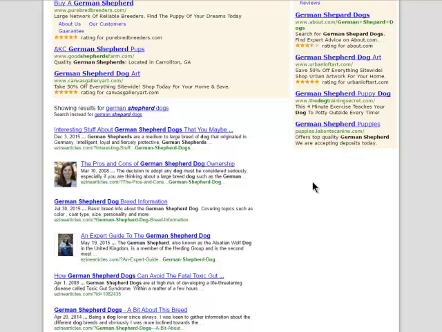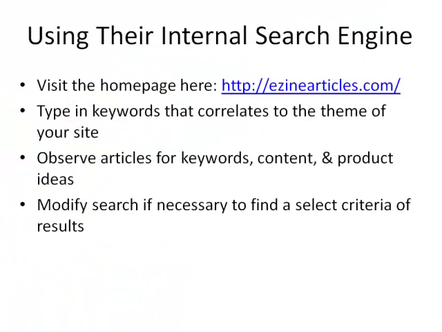Now, you can also do advanced search, and I'm not going to go through that because we'll probably kill the screen share again. But you can also do advanced search and narrow down what you're actually looking for. You can look for the most popular articles, you can look for specific authors, and you can look for subtopics under your main topic.